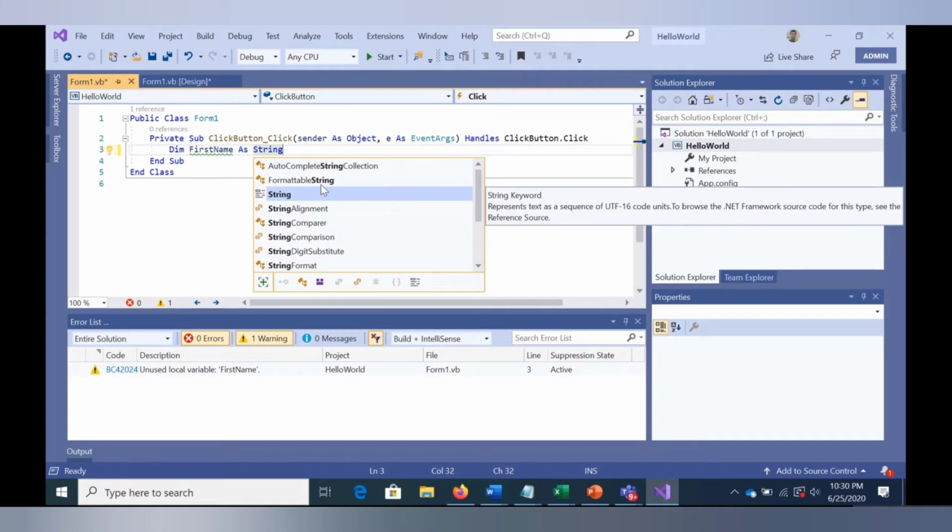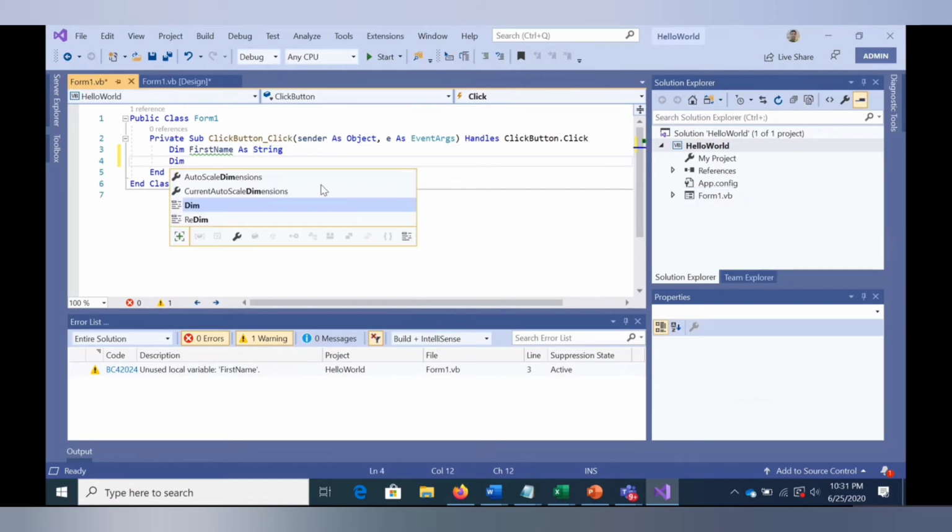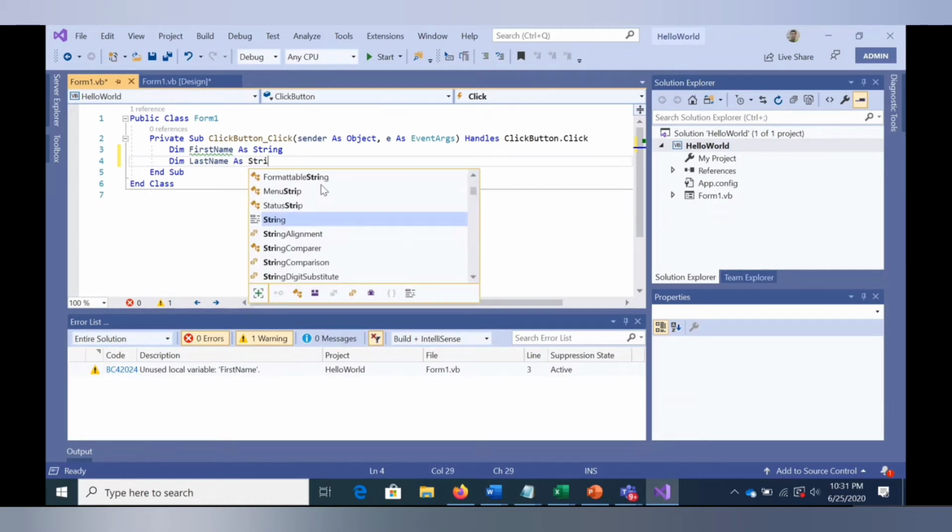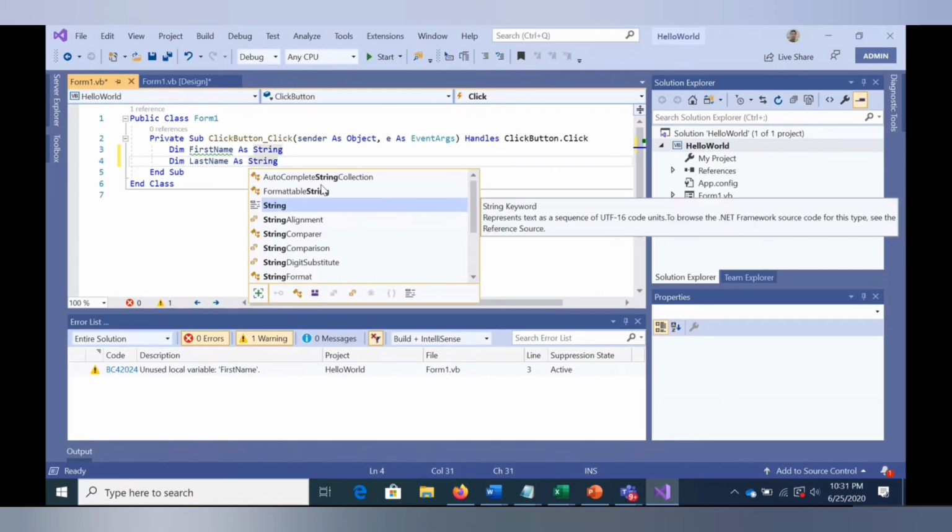where string represents text as a sequence of UTF-16 units. Alright, so this is where you have the string to be displayed or stored in your variable. And then I am creating another variable which is known as last name, and I declare the variable as a string variable.